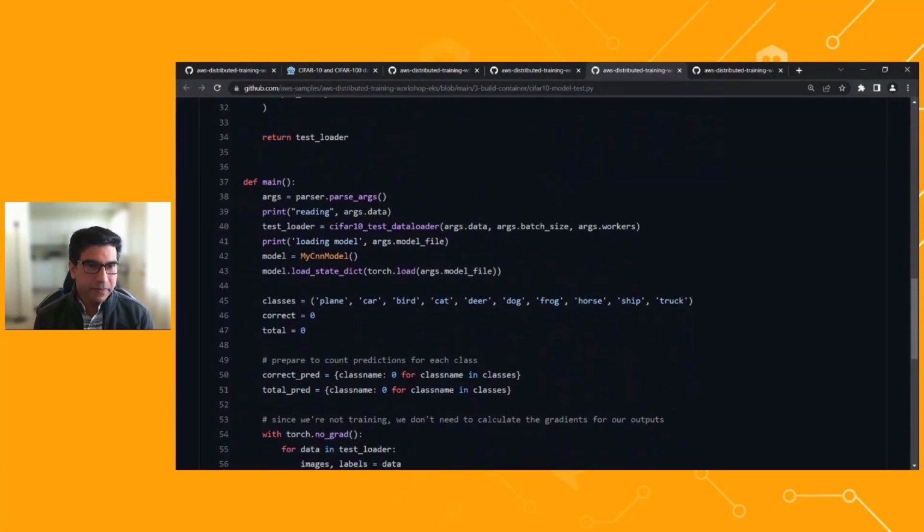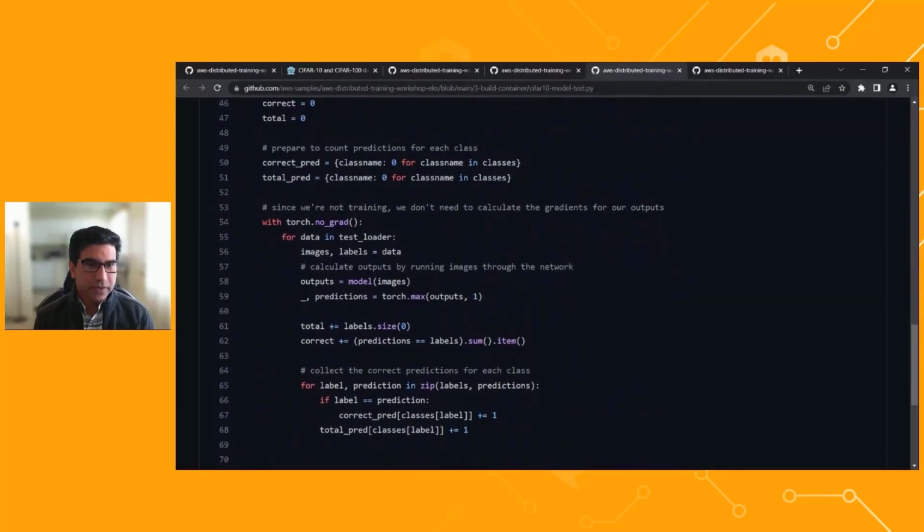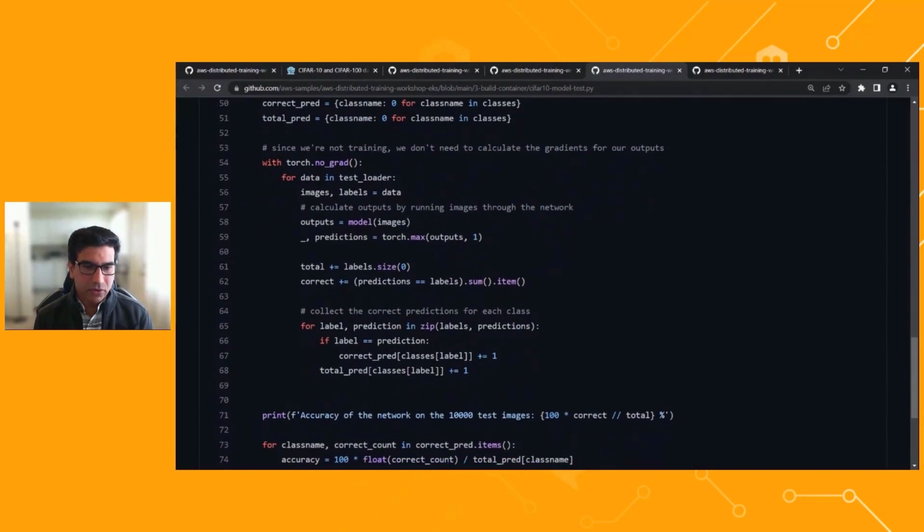And the main function starts by calling this function, which gets the data loader, and then I'm loading the model from the stored model. And finally, I just have to do a forward pass on this model using the test data. And I'm going to calculate some of the metrics. And that's it. That's the whole code.